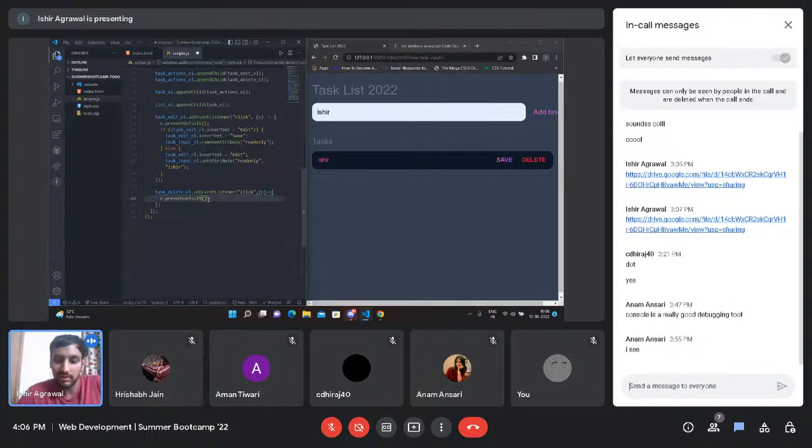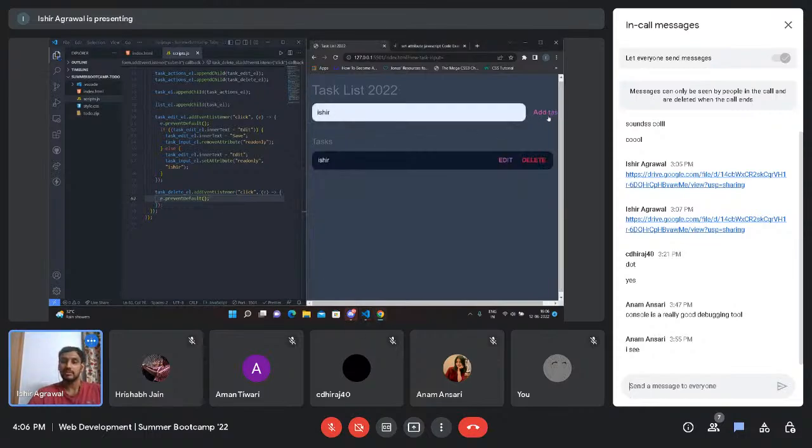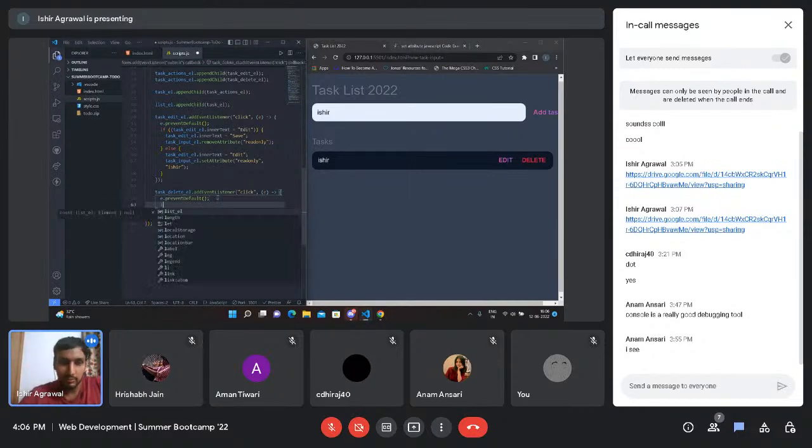All the things which we have done earlier. Now in delete, I want this to disappear. Okay, it disappeared because it reloaded. So what I want in delete is for this whole thing to disappear. As I said, we used append child earlier, and we have a function called remove child. So I'll do list el dot remove child.